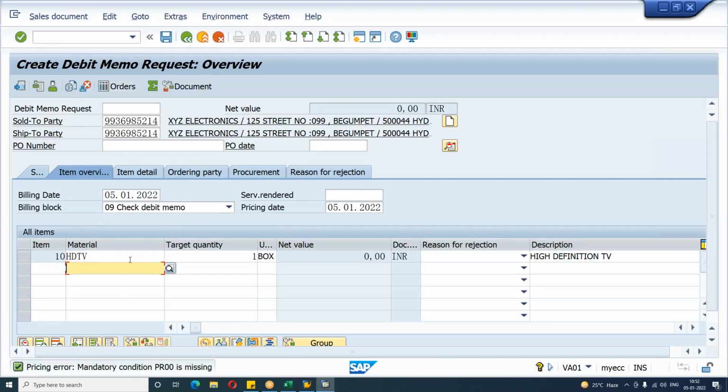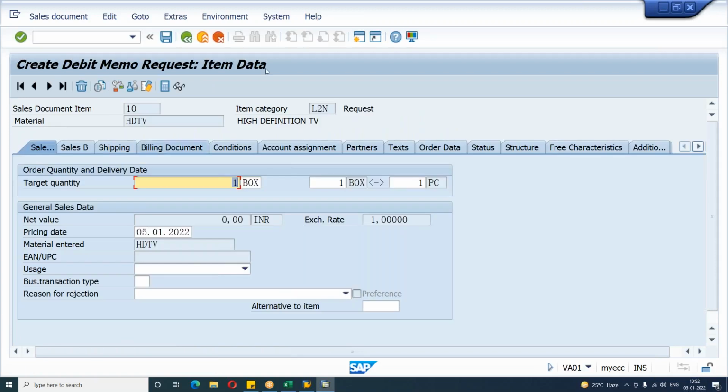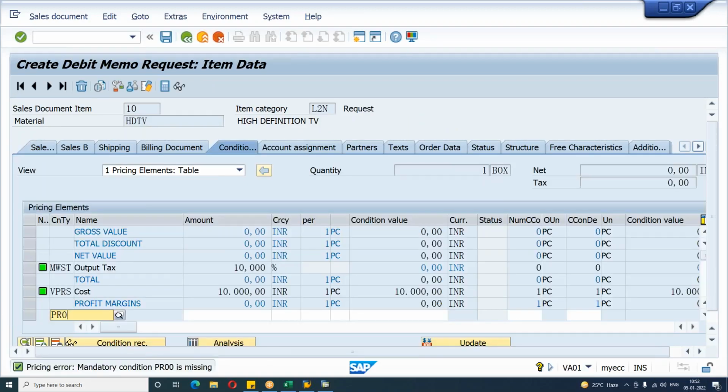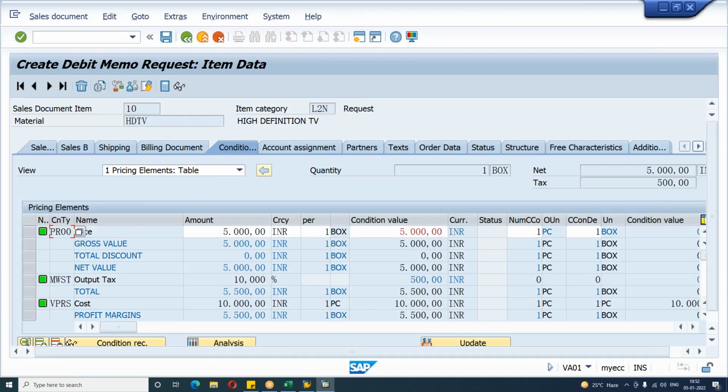Now try to update the price information under item data, conditions tab. Maintain the excess amount you want to collect. Let's say I'm trying to collect 5,000 rupees. Once again, there will be no scheduling tab because it's not relevant for delivery. So check this one.